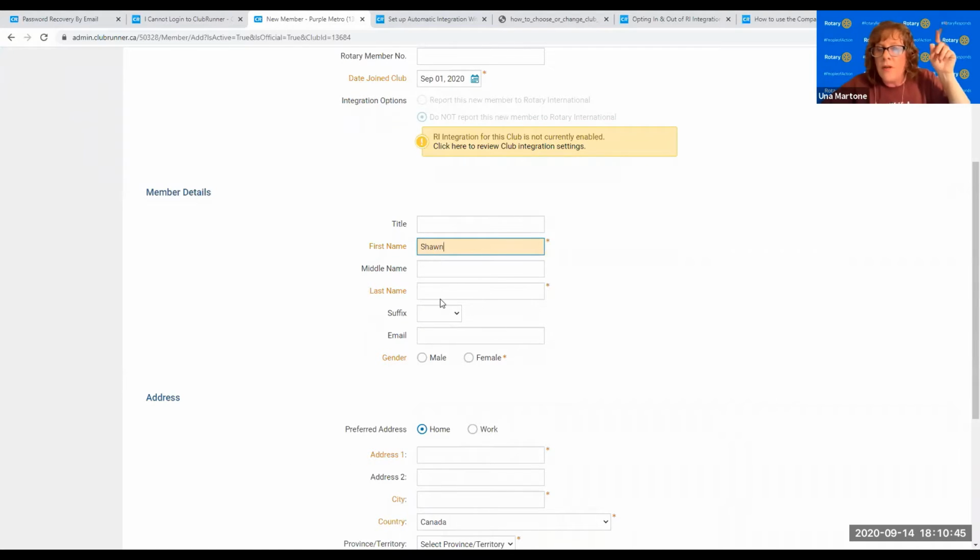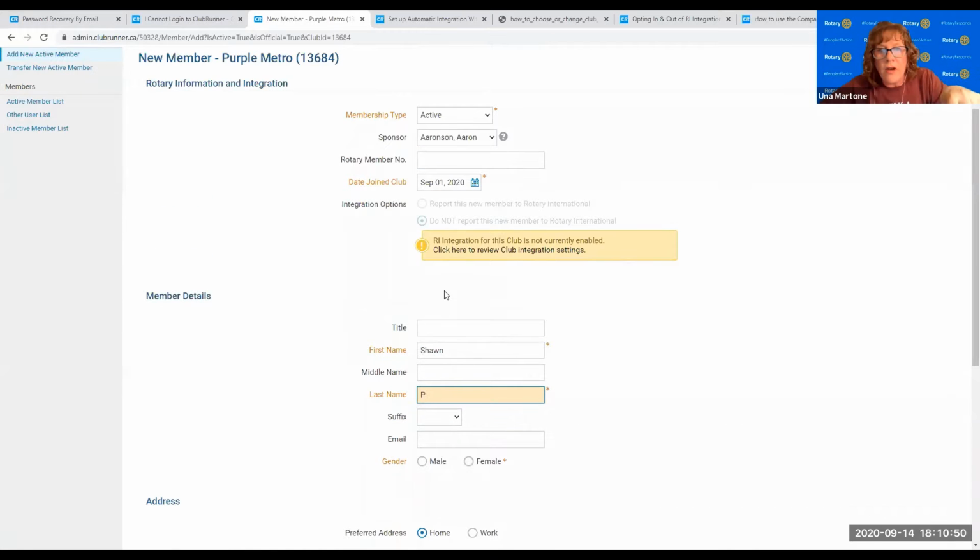Sean, before you leave that section, can you talk about the benefits of clicking on that report this new member to Rotary International or not? What are the benefits of integration options?